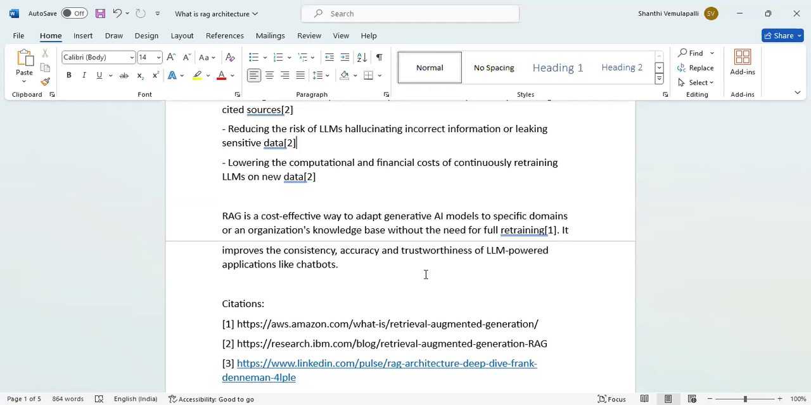Then it compiles and gives the fine-tuned information with consultation, like how ChatGPT is giving to us with a lot of information. Or if you take some other tools, it will give with references of the URLs also. You saw that, right? So it improves the consistency, accuracy, and trustworthiness of LLM-powered applications like chatbots. Yes, this is the thing. Okay, chatbots purpose we are going to use.